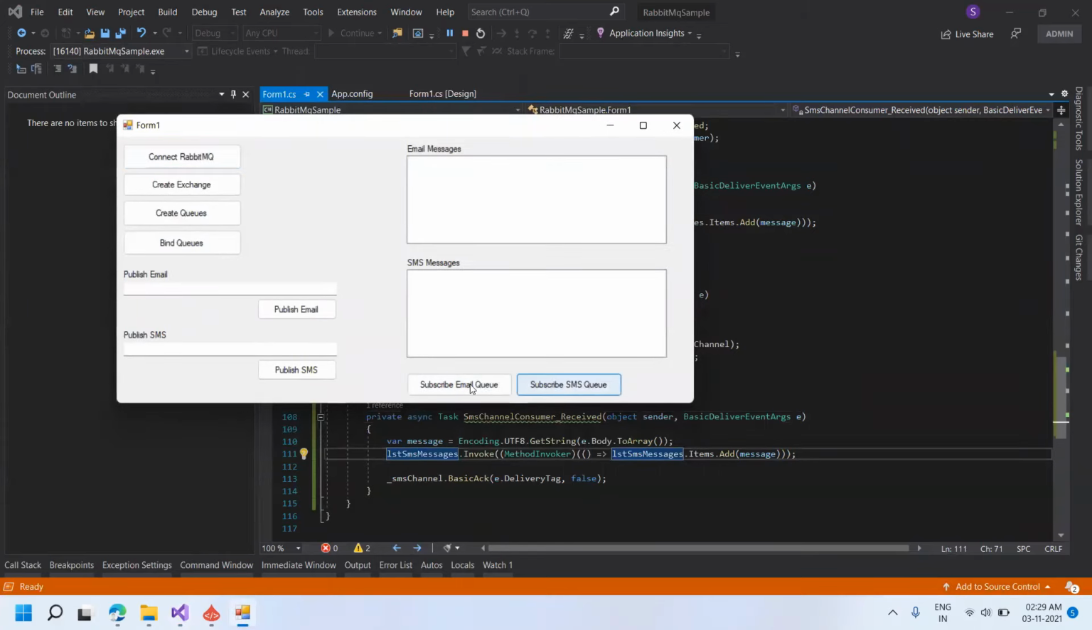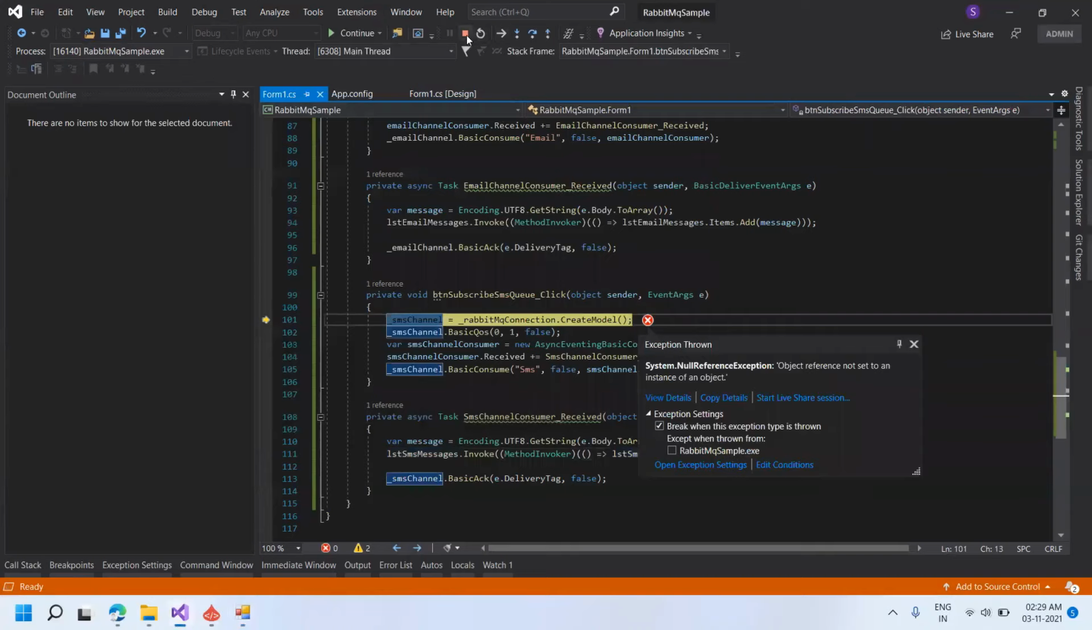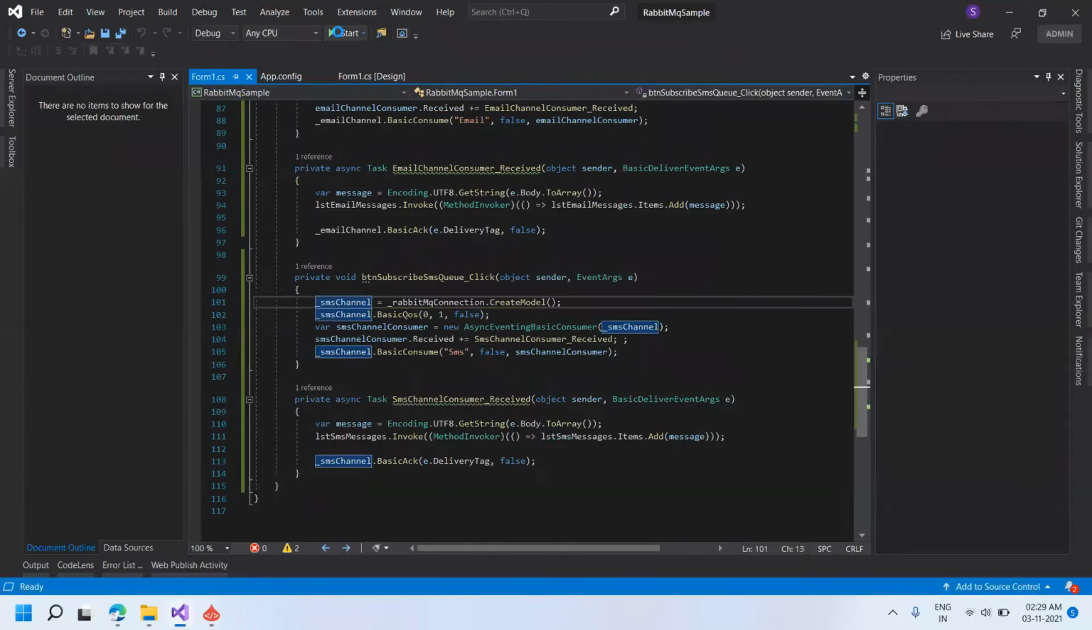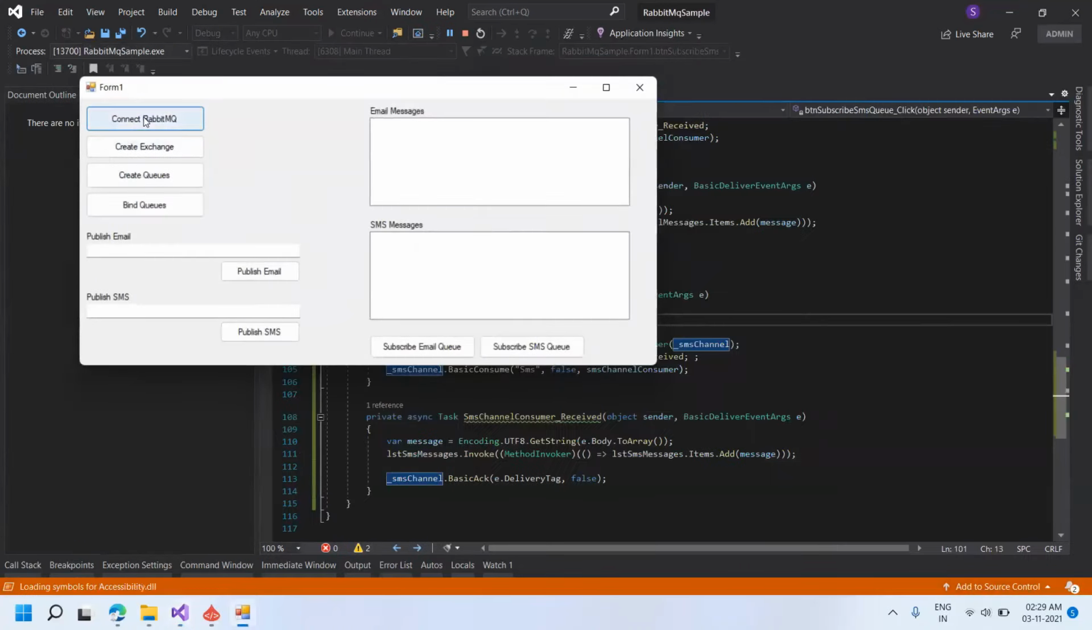So I'm subscribing both. Oh, sorry, we cannot subscribe as the connection has not been established. So first I'm connecting to RabbitMQ. Now subscribing to email queue, subscribing to SMS queue. Now sending one email, test@gmail.com. Okay. Sample 1. Okay. Sample 2. Sample 3. Yes, so you can see now all these things are working as expected.